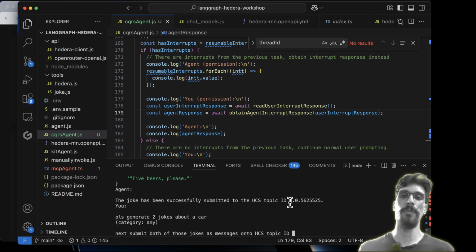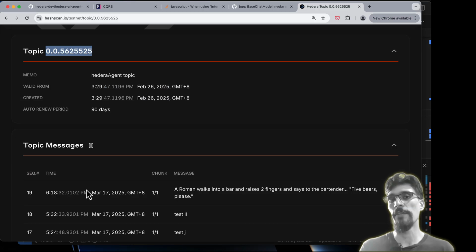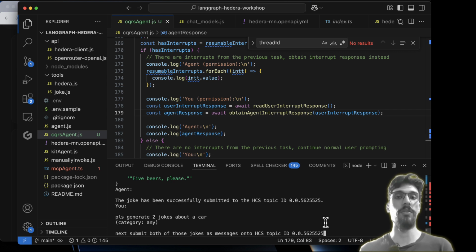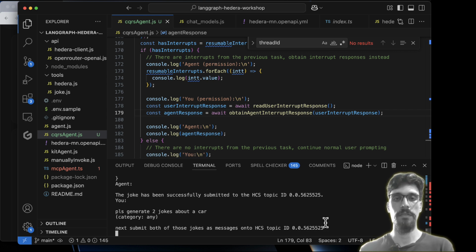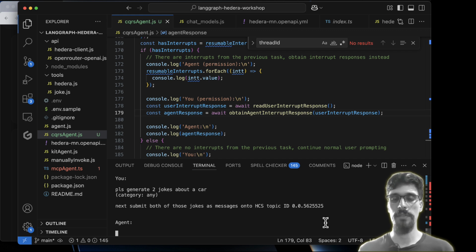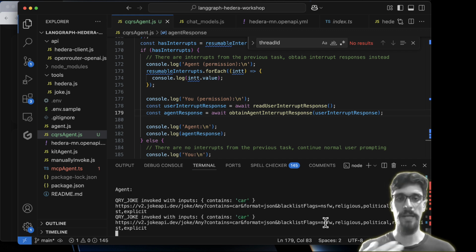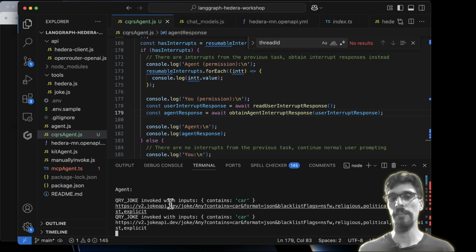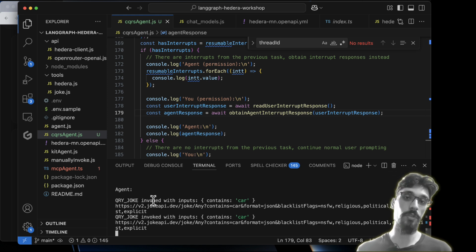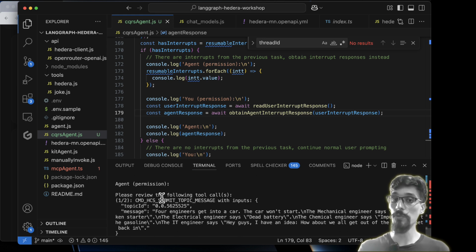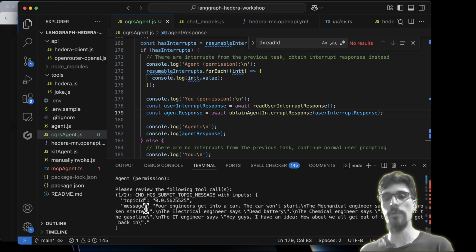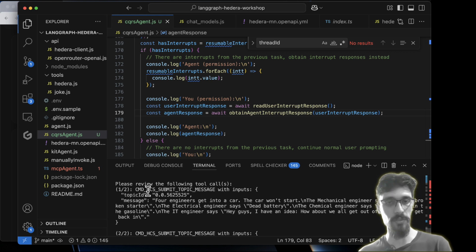To do this, the prompt is going to first generate two jokes and then submit both of them as messages onto the HCS topic, right? In two separate rounds or batches. This is impossible to do in a single invocation of the tools node, because the output of the joke tool needs to be used as input to the blockchain tool.